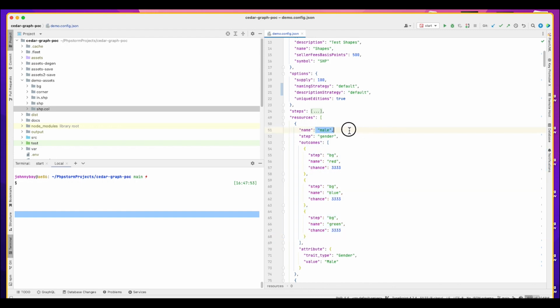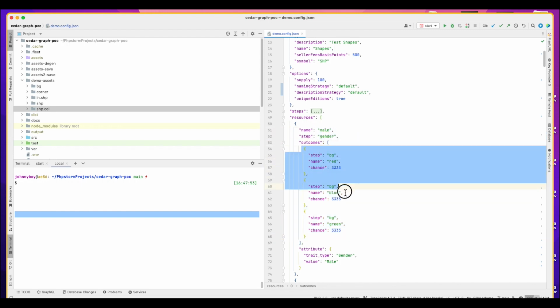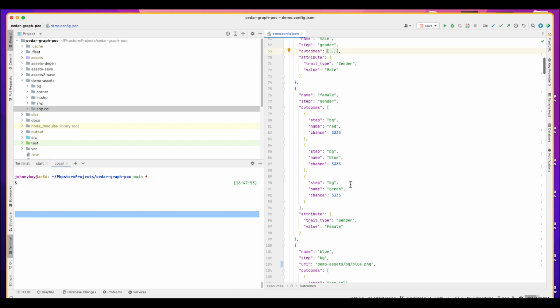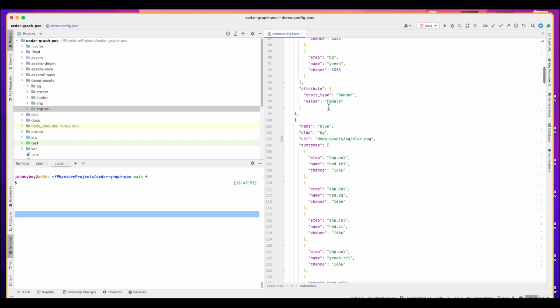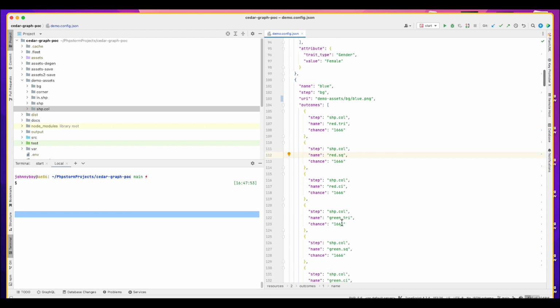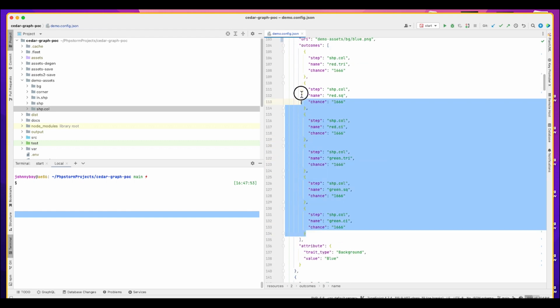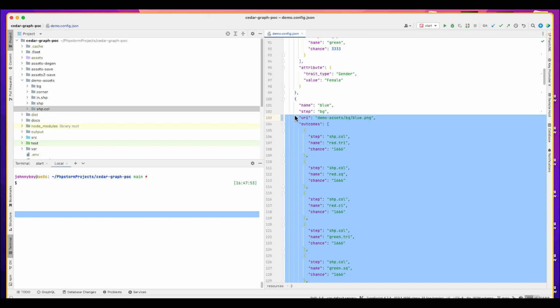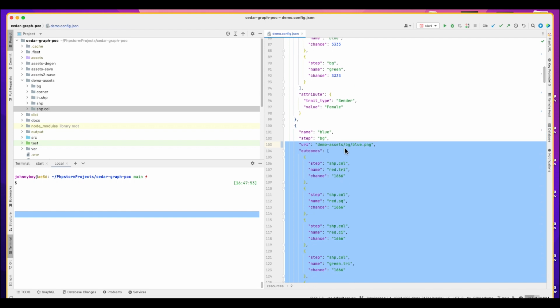So we'll start with male gender. It can lead to backgrounds with a third chance each time. You can have male, female, it's the same thing. Blue backgrounds can lead to red triangles, red squares, red circles, and green shapes as well. So you're building some kind of path. You could see it like this. You're building a path between attributes.